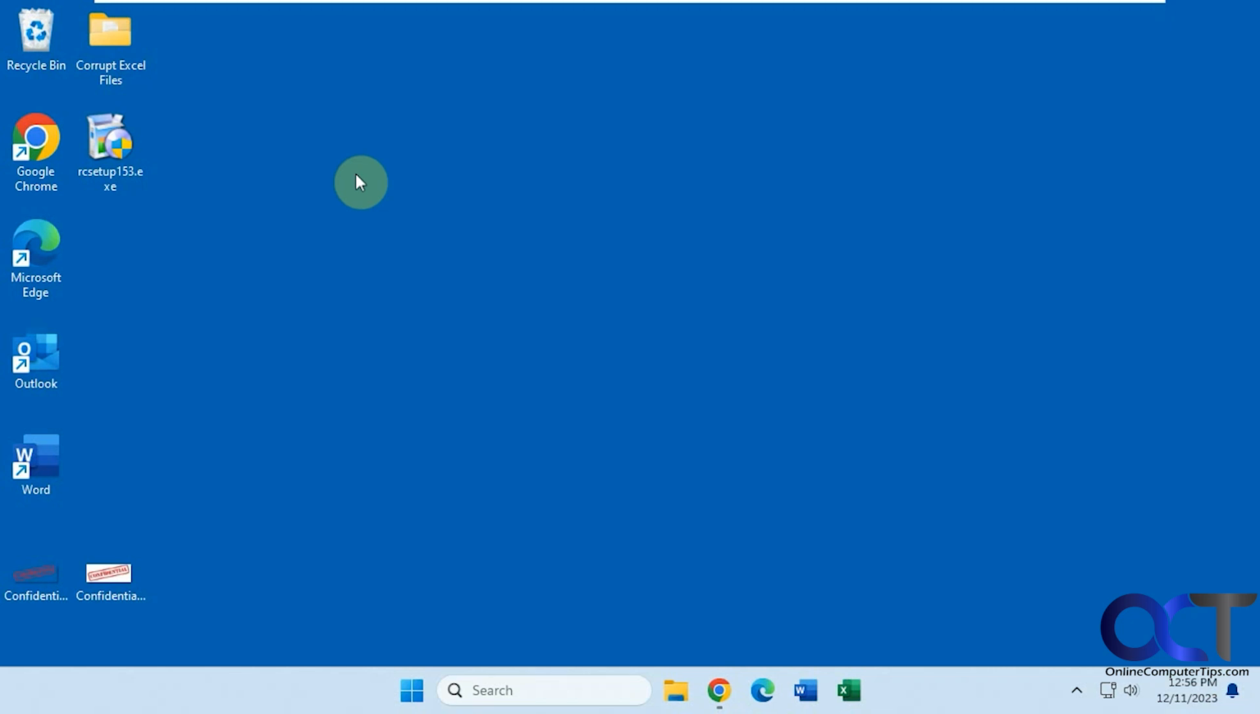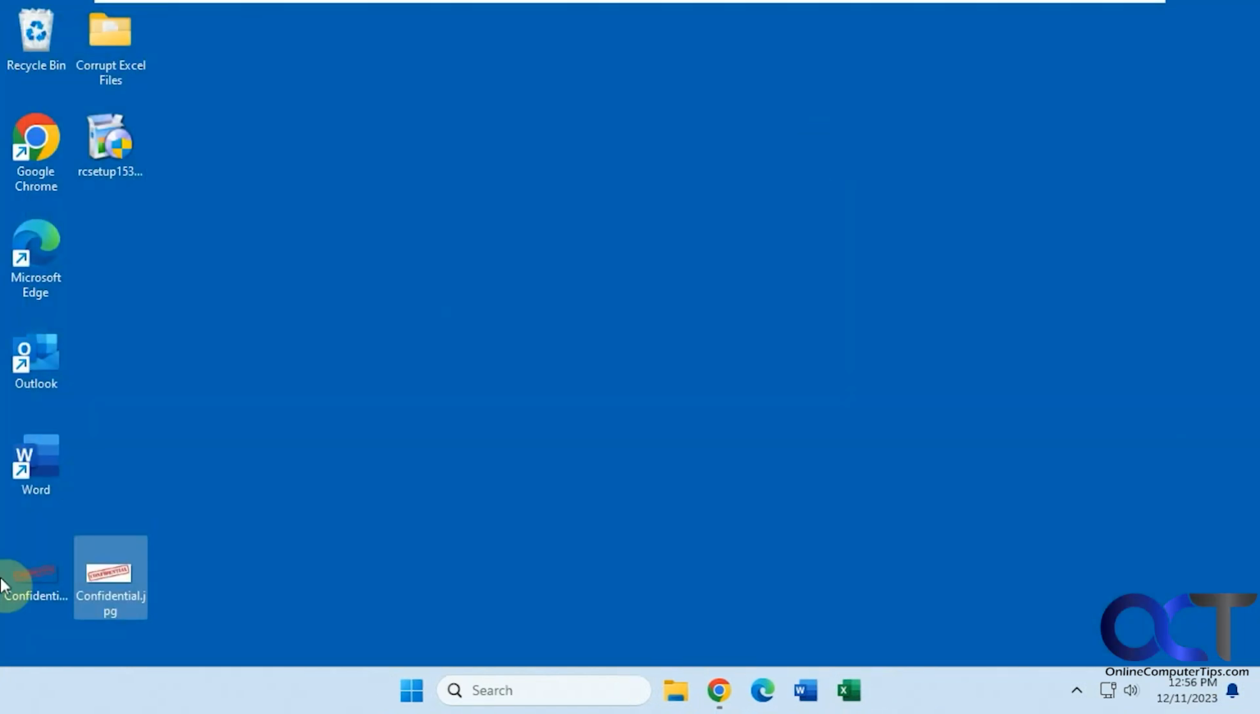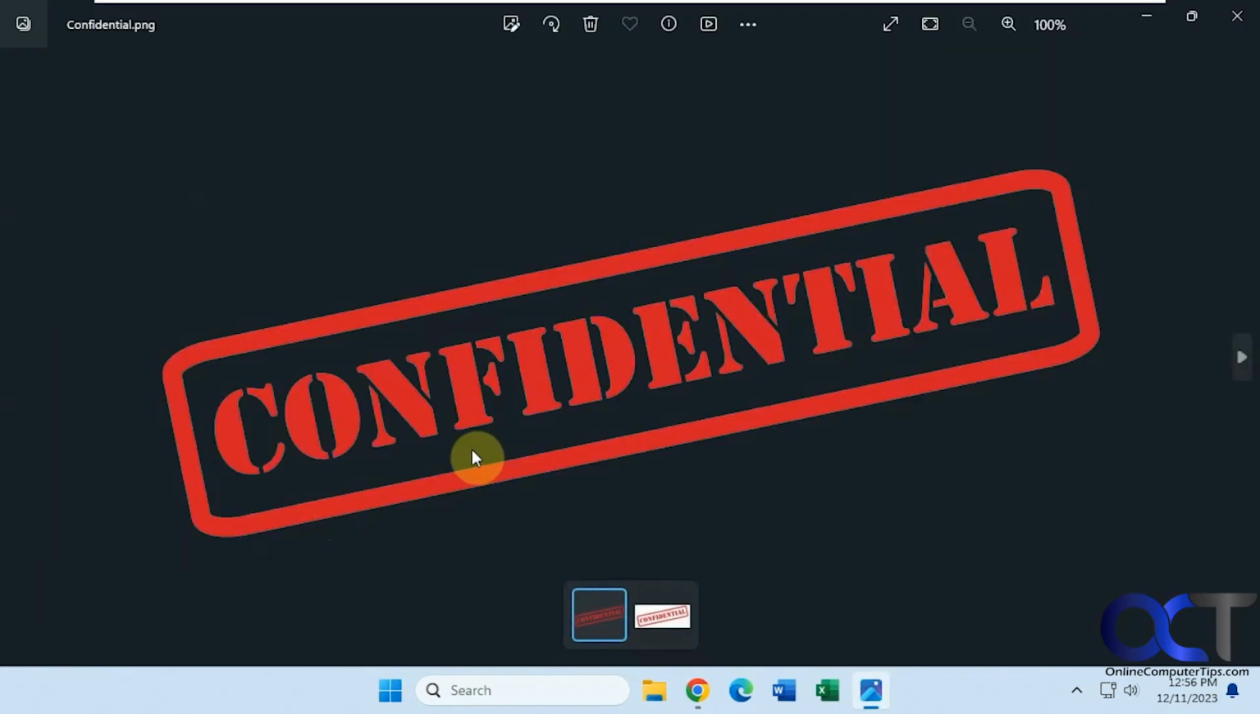So we're going to be using two different files here. We have these confidential stamps that we're going to add to the background as a watermark. One is a JPEG, you can see it looks like that. And then we have one that's a PNG with a transparent background, you can see like that, and I'll show you how they vary when you add them to your documents.